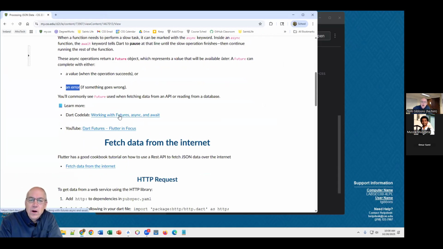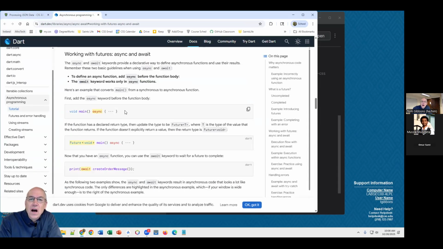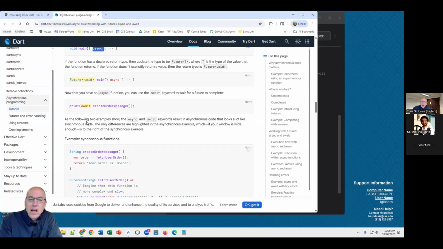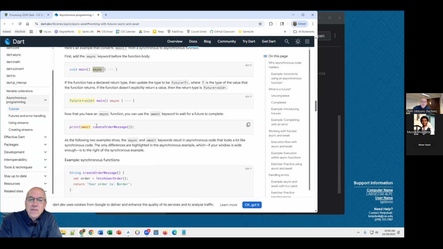Let's look a little bit more at this Start Collab, which introduces some of these things. It talks about async and await. So again, async is a keyword we put when we're defining a method. So we would say void main async, meaning that. And anytime we have an await in a method, we would have to have an async for that.